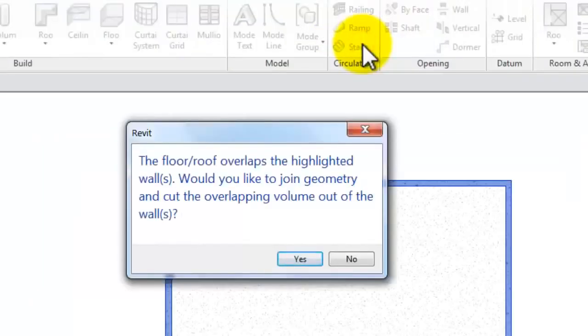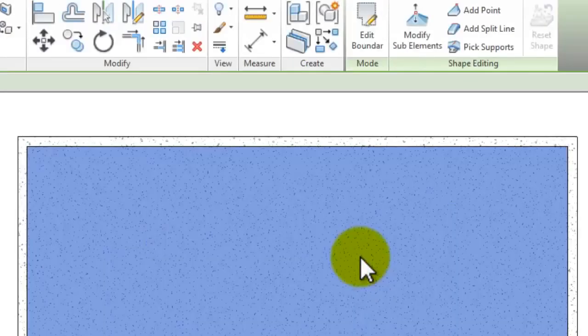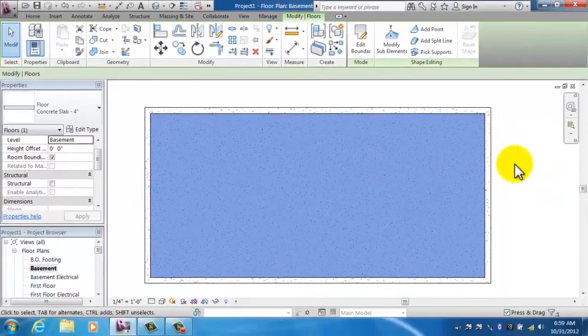Says the floor overlaps the highlighted walls, which are the blue walls in the background there. Would you like to join geometry and cut the overlapping volume out of the walls? I'm going to say no to that, just to keep these as separate elements for now. Again, we can always go back and change that. And so let's take another look here.